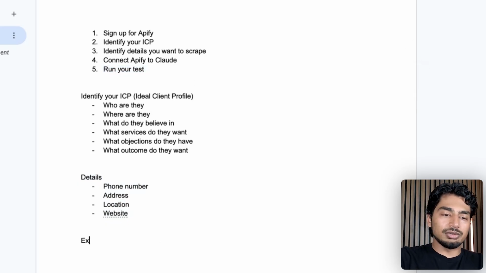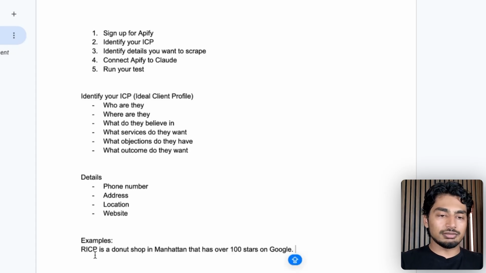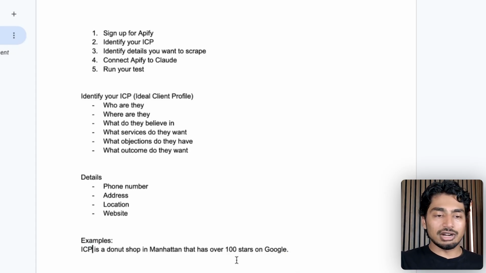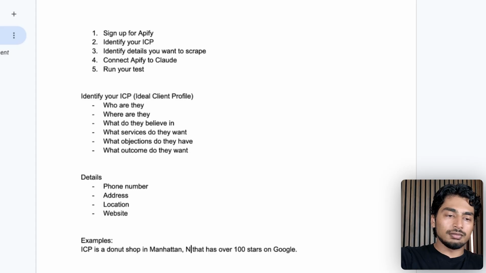Now, just for this example, let's say our ICP is a donut shop in Manhattan that has over 100 stars on Google. Those are our ICP. They have over 100 stars on Google. They're a donut shop in Manhattan, New York. Let's be specific, New York. The reason being is because I could only market to this.